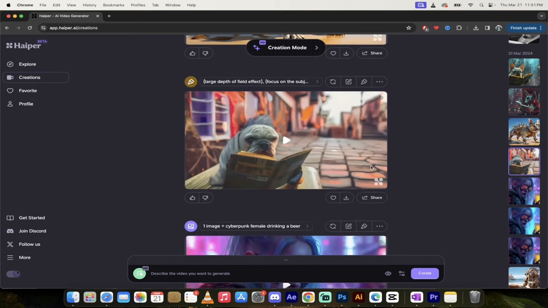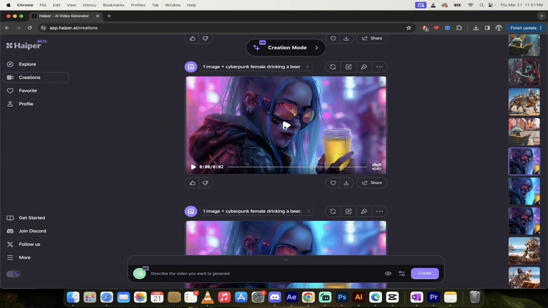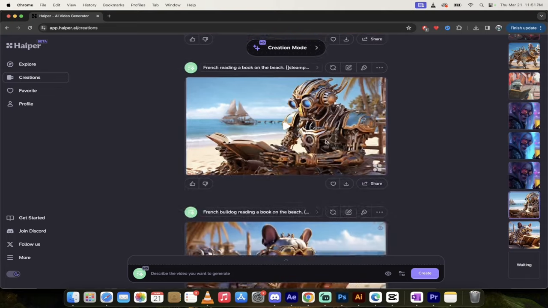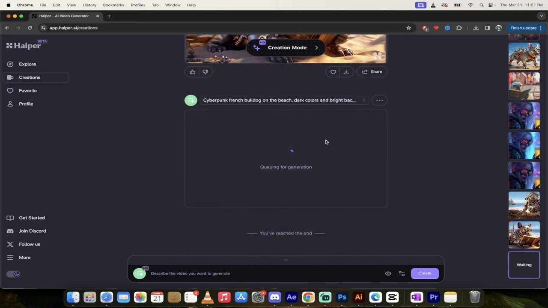I like that one too. And yeah, I just got this one here. This is an image I animated. I just dropped this image in here. I made it in Midjourney, and then I've got this cyberpunk girl drinking a beer or whatever she's doing here and stuff like that. So anyways, this is queued for generation. I'll come back, show you what we got when it's done.